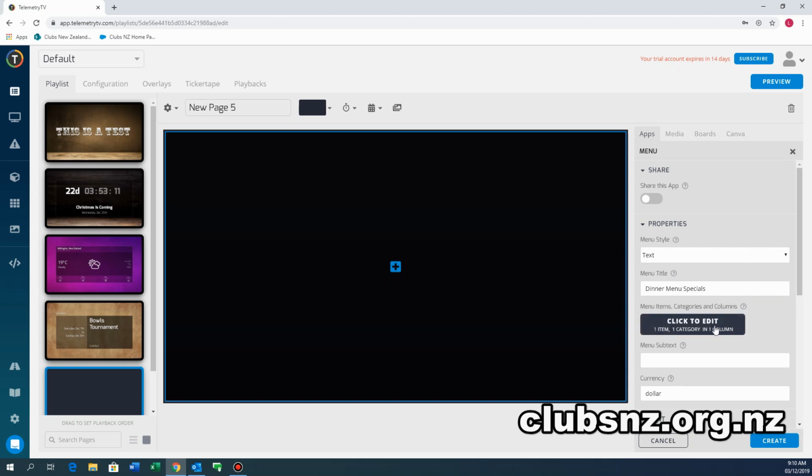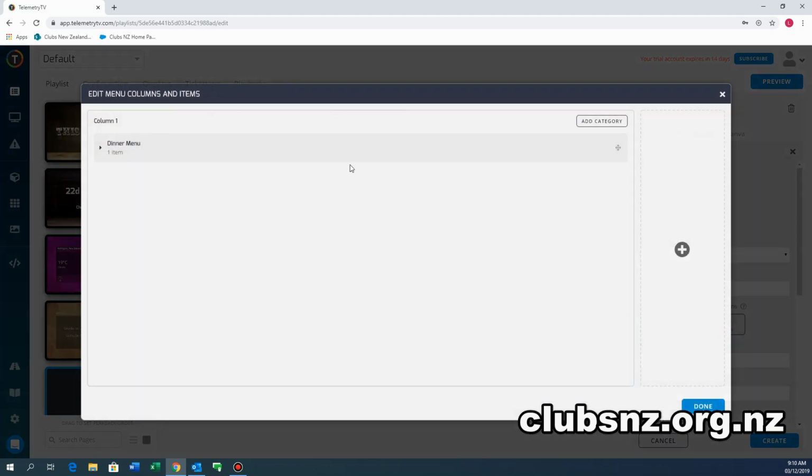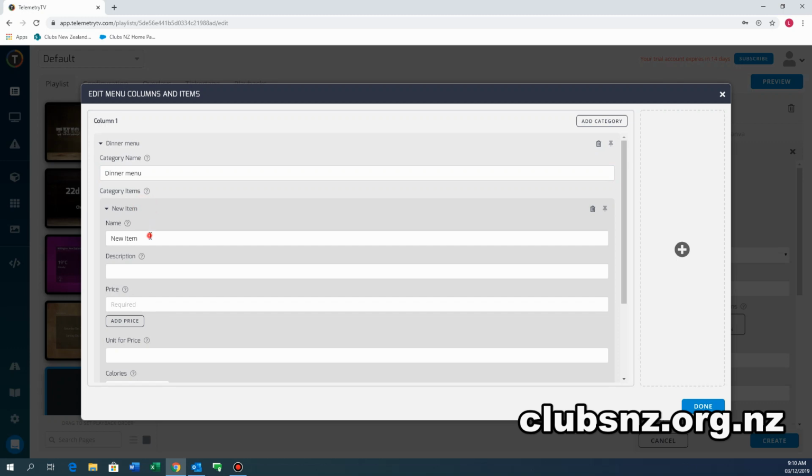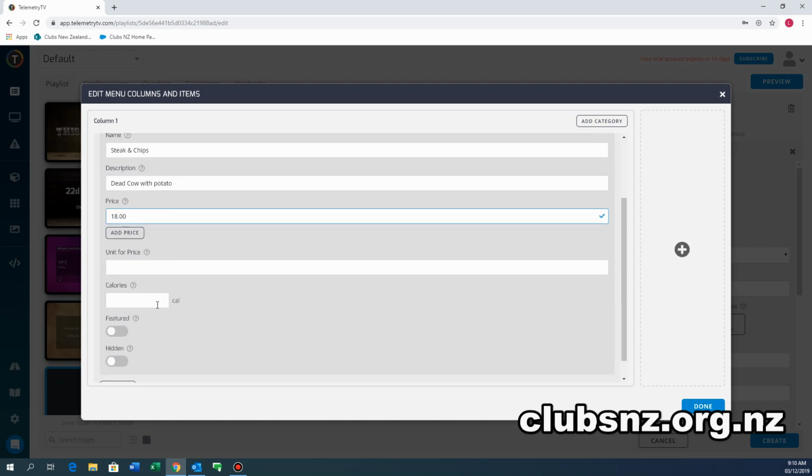Okay, then we're going to add our items. We'll go click to edit. Go in here. Category name will be a dinner menu. And our new item will be, I don't know, we'll say steak and chips. And you can add on here a description of it. Dead cow with potato. And then a price, we're going to say it's $18. You can put how many calories too, and we'll do that. So we'll say it's 1,000 calories.